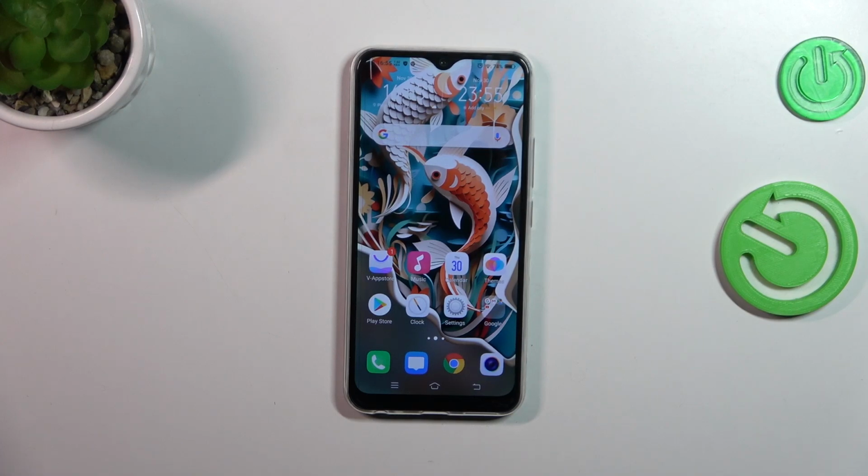Hi everyone, in front of me I've got VIVO Y17 and let me share with you how to set the camera timer on this device.